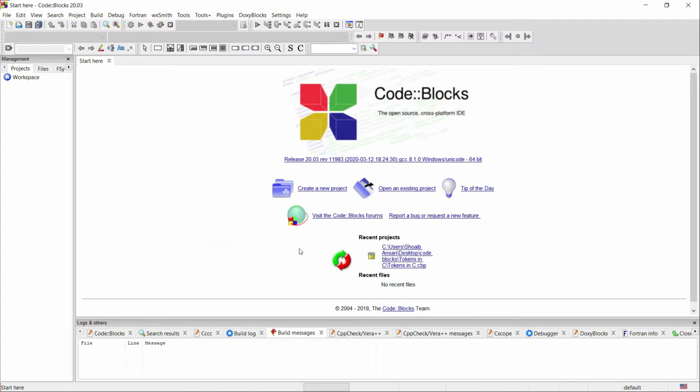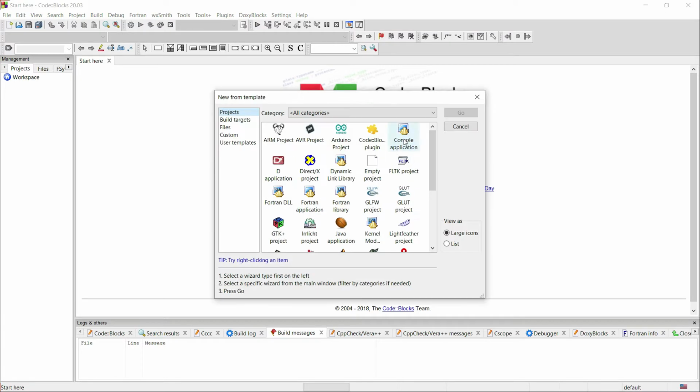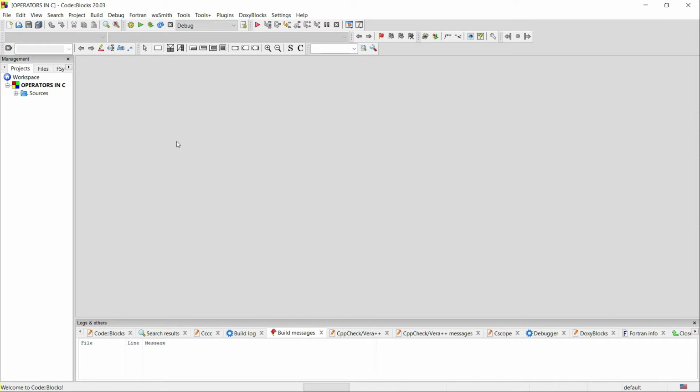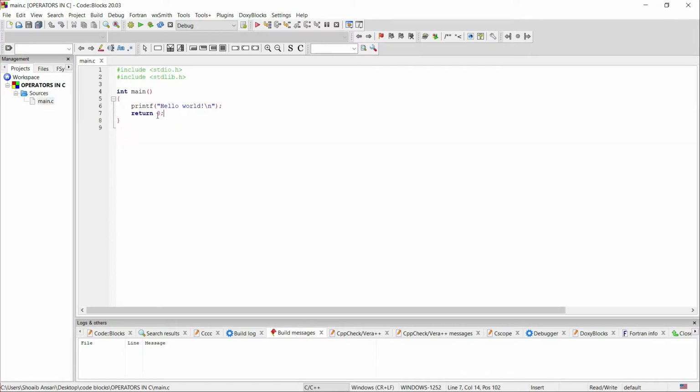Here in this video we are going to discuss the operators in the C programming language. Okay, so here we go. Here I am creating a new project for the operators. Let me give it the name operators in C. Now click next and then finish. Here is our source file. Let me clear it, and this also.